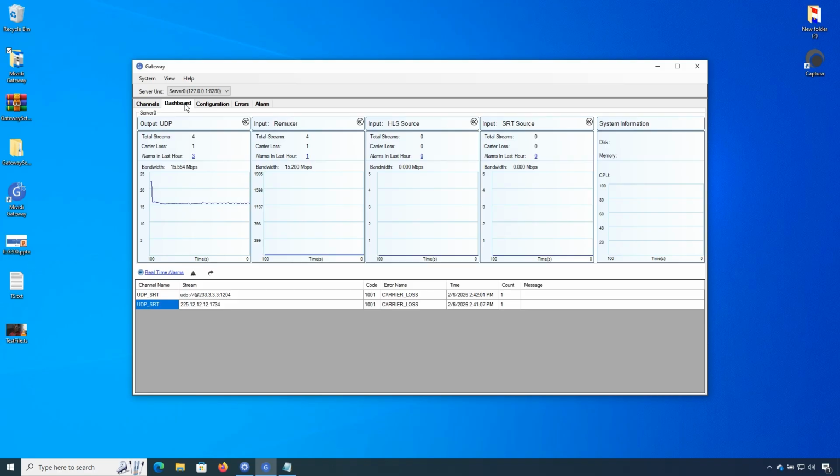The dashboard displays information related to input and output processes. It shows the total number of input streams being converted, the number of streams without input data at the moment, and the total number of alarms generated in the last hour, the total bandwidth of all the streams in the input. The software also displays some relevant system information on hard disk, memory, and CPU usage. The dashboard also displays the latest alarm messages generated by the system.